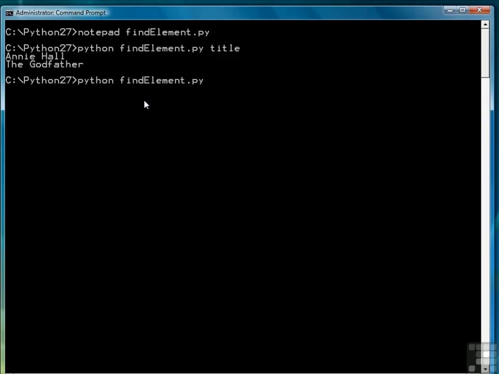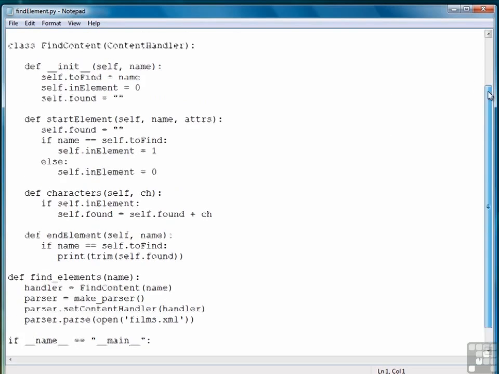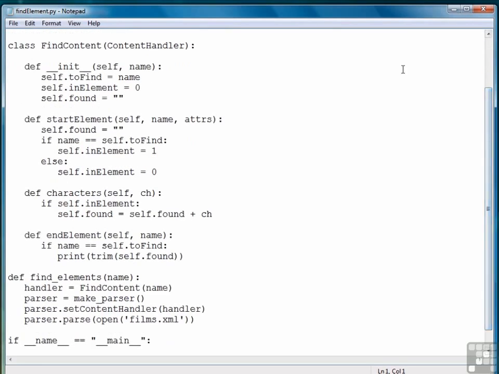Let's do it on director this time. And there are our two directors. So that's how you use the SAX API with Python to search an XML file to find a particular element. This wraps up our chapter on XML and Python. And I encourage you, if you're interested in more, there's lots of documentation on the internet and in different Python books on working with XML, and I encourage you to look at those sources for more information.